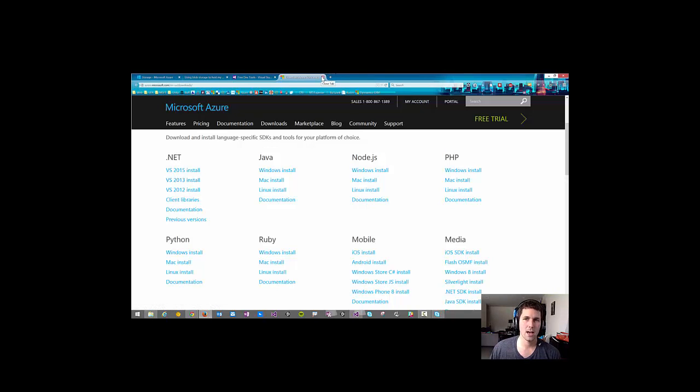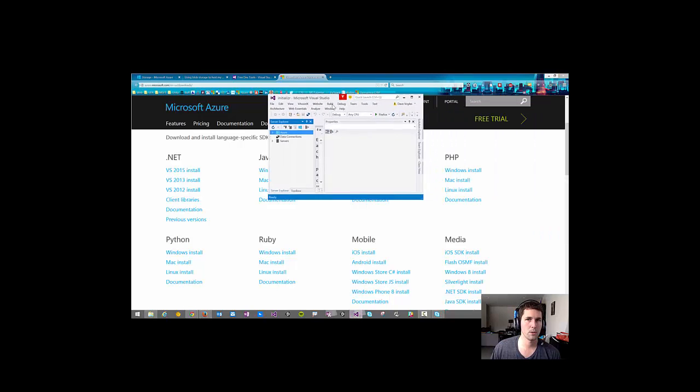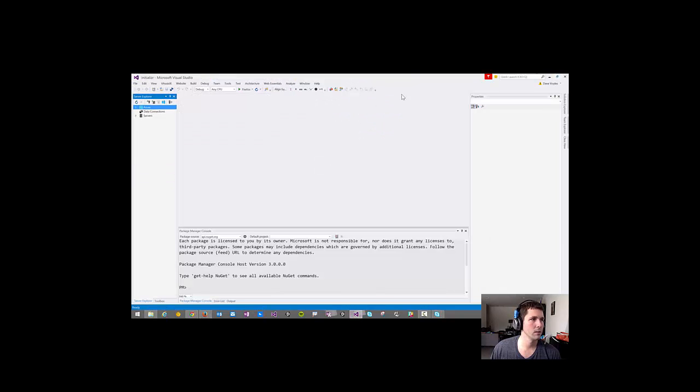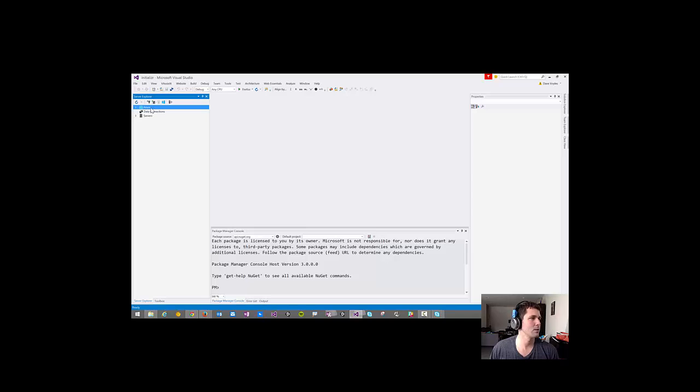And once you have the Azure tools installed, you can open up Visual Studio, which I have here. On the left-hand side, you see we have our Server Explorer. This is what allows us to connect to Azure and make changes to our account. I'm going to open this up, and it should ask me to log in.